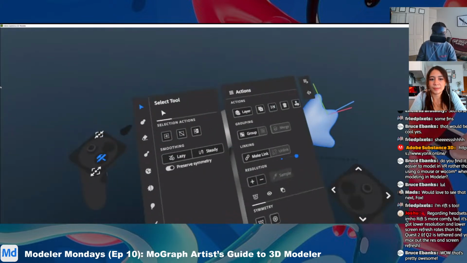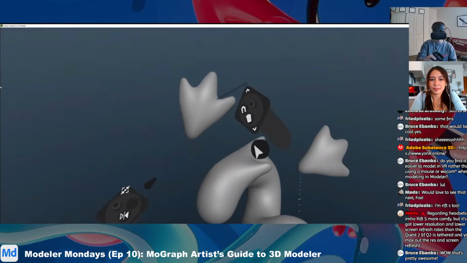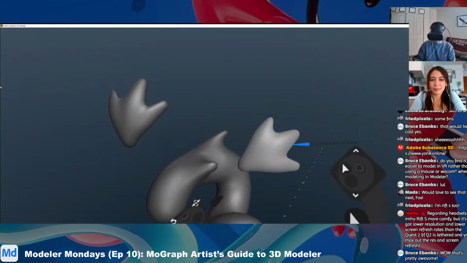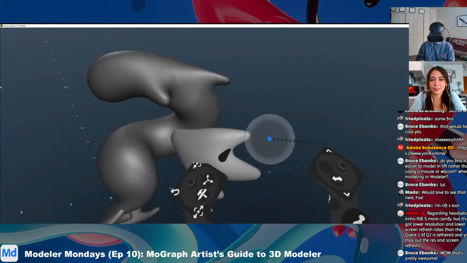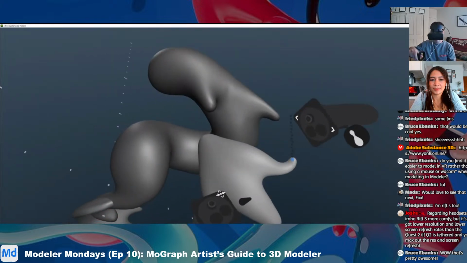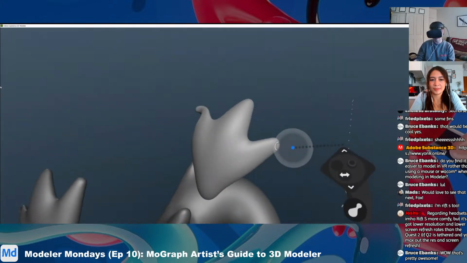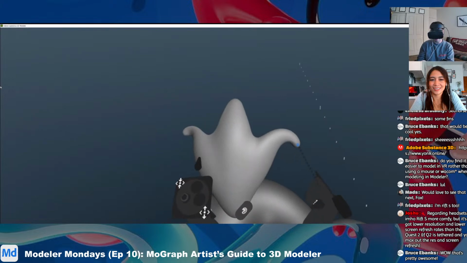So linking, you make a link right here, and now I can have instant copies of it. So I can go in, and if I want to, I don't know, make these look a little bit more curlier or frilly, it'll update on the other ones, which is an amazing feature.